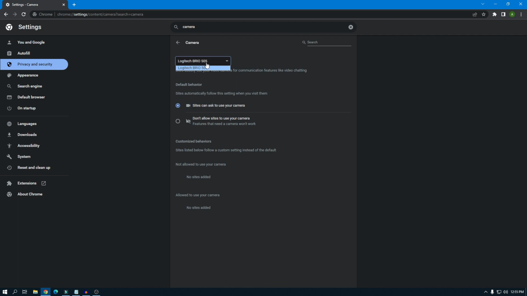After you select OBS Virtual Camera, all you have to do is close this tab and open the Omegle website.